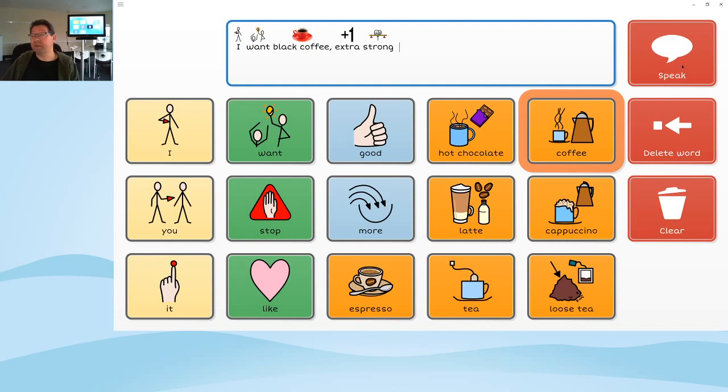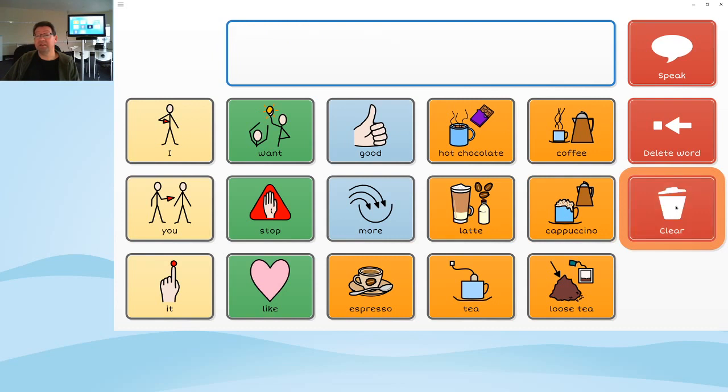And then if I want it to speak the whole sentence, I want black coffee, extra strong, the speak cell will do that, and you'll see that the text was highlighted as it was speaking as well. And once I'm done with that sentence, I can press clear and I'm ready to start on the next one.